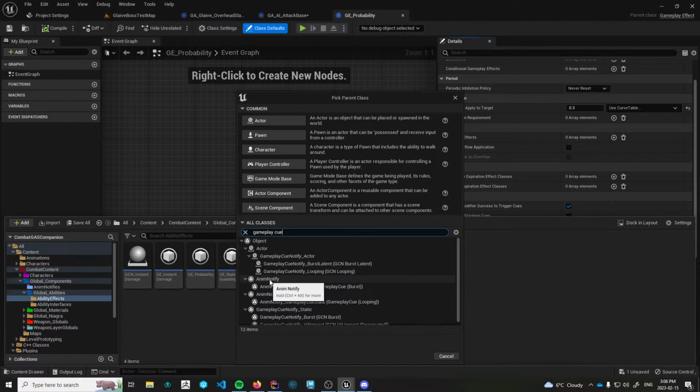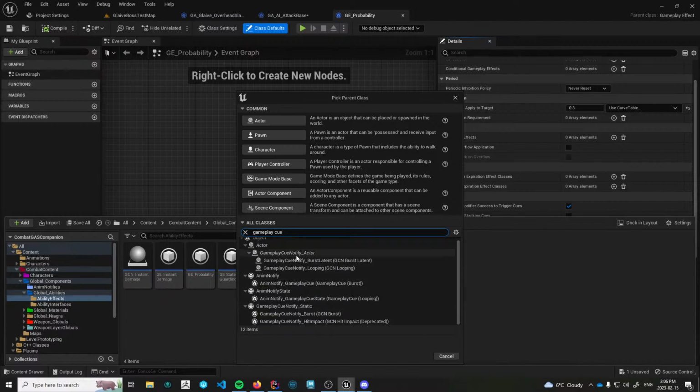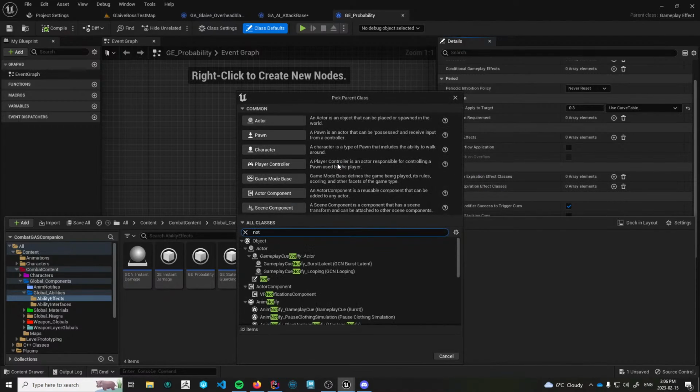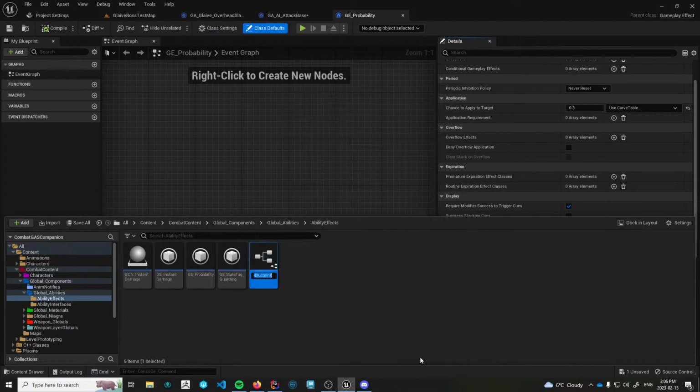Notify actor. No. How did I do this one? Notify actor. Notify actor. GCN AI attack probability. Attack probability.